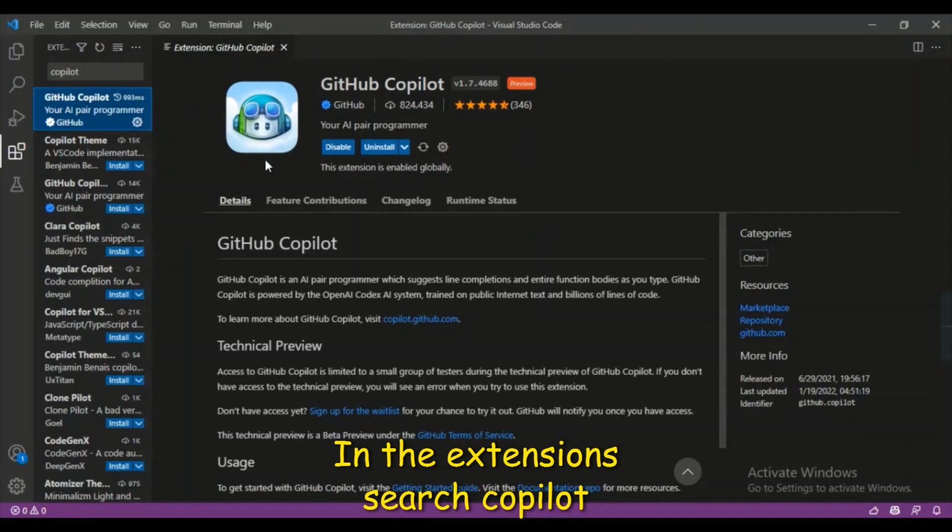I already installed it. If you haven't installed it, click on the install button. Once it is installed, you will get the symbol. You can see disable and uninstall, right? Don't click on this, because if you click on it, it will automatically uninstall. So don't click on this, okay?